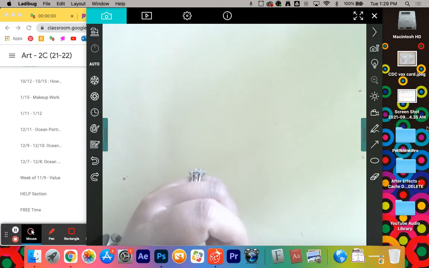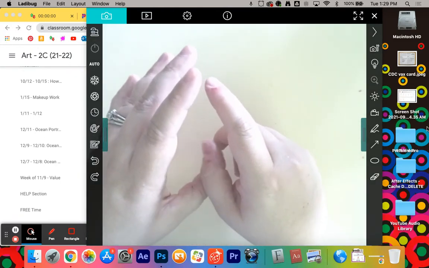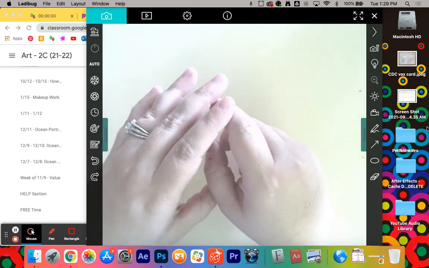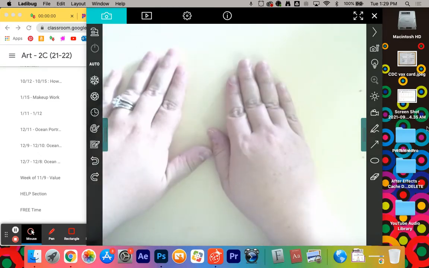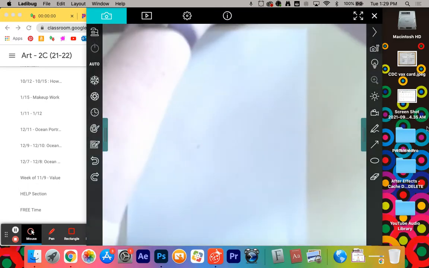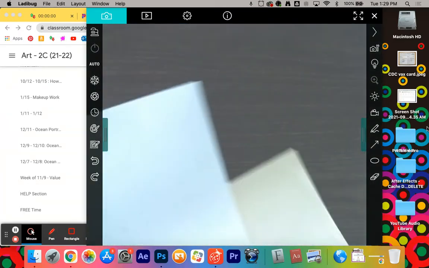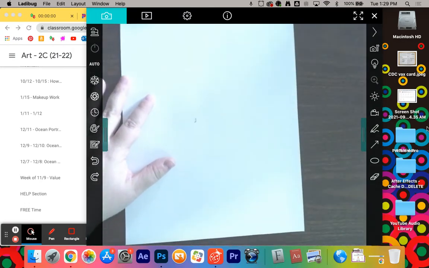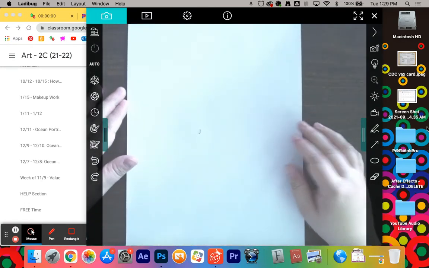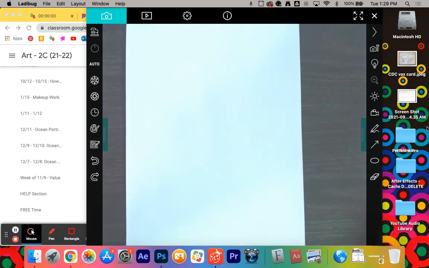I'm going to show you how to create something called space. And I don't mean rocket ships and stars. I mean, how do you make something on a flat piece of paper look like it's really far away? That's hard. So there are a couple of things you can do. One is where things are on your paper. In art class we do something called here, near, and far.